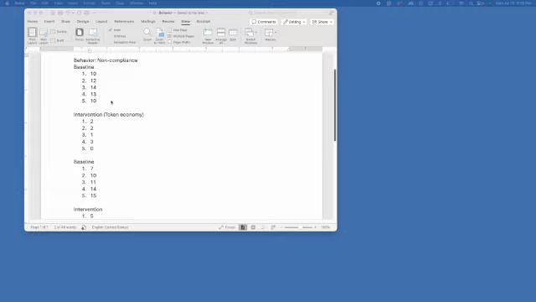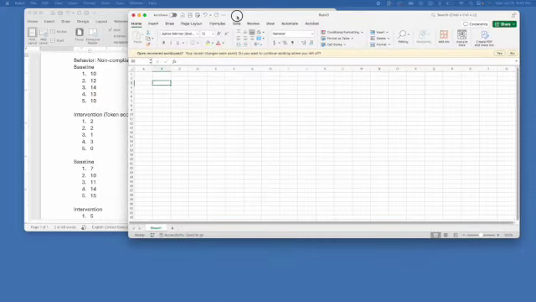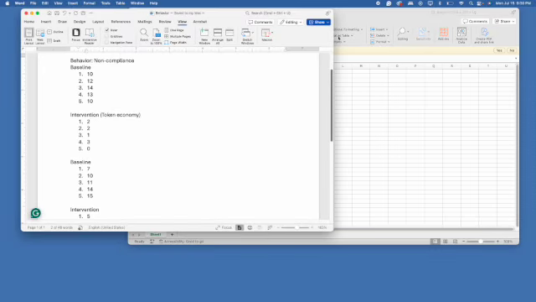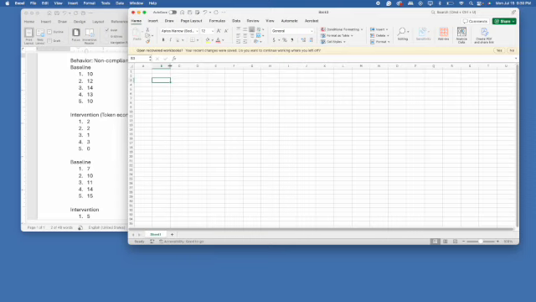So for this one, I have our behavior as non-compliance, and the numbers on the left side are our sessions. So, session 1, session 2. And then the numbers on the right side are our rate of behavior. So 10 times per hour, 12 times per hour, whatever. So what you do is you open up an Excel and then you start with putting in baseline. So just so you know where you're starting from.